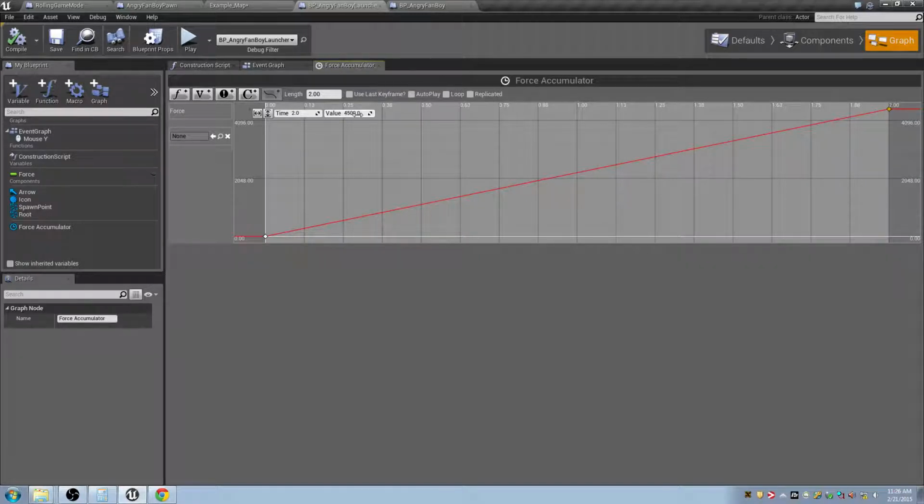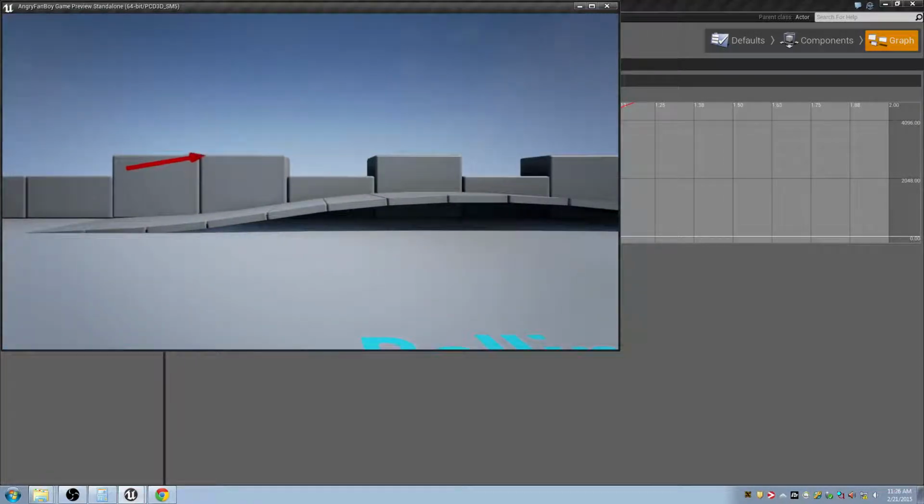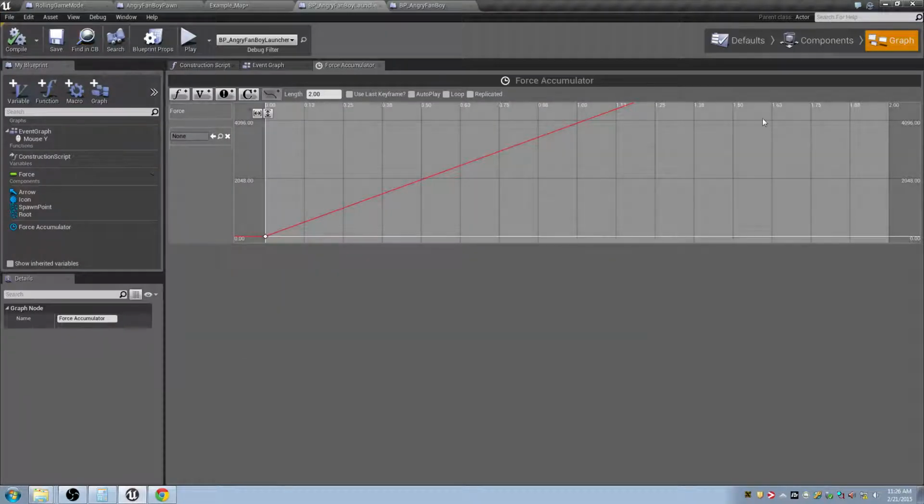If you want to have a higher top speed, so let's say after 2 seconds I want to launch at 8,000 units, I would change it here in this timeline. So now if I set it to be 8,000, after 2 seconds it'll launch much, much faster. And if you want to limit it, if you want to go slower, you edit this here.